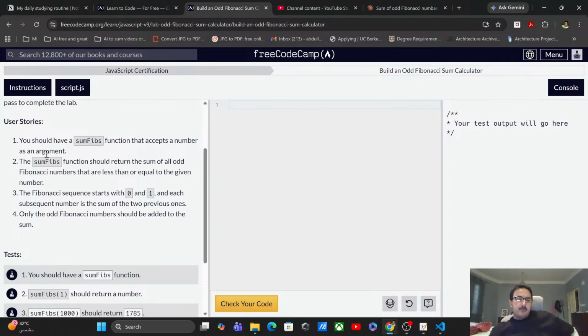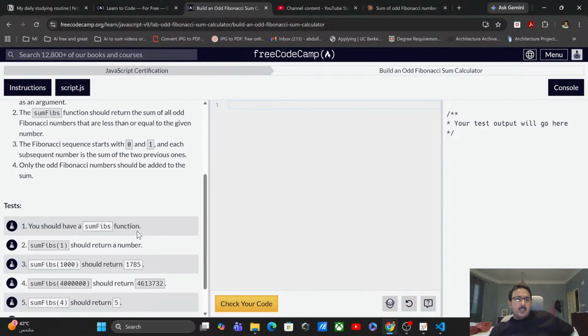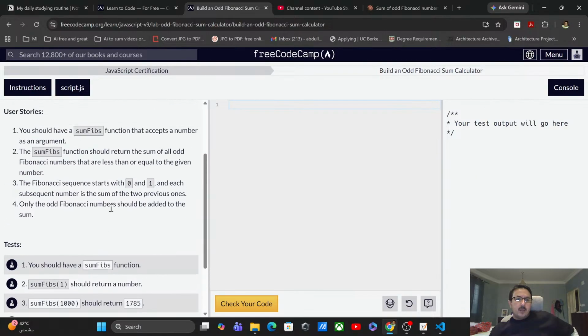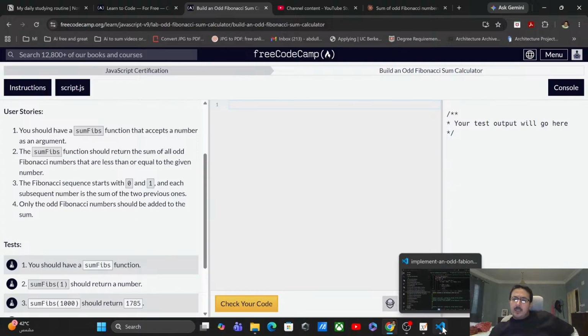What the fuck is wrong with you? It says here, should return the sum of all odd Fibonacci numbers that are less than or equal to the given number. So 2 is correct. It's actually 1. It's actually 1 and 0. That doesn't hold. Let's check it back.